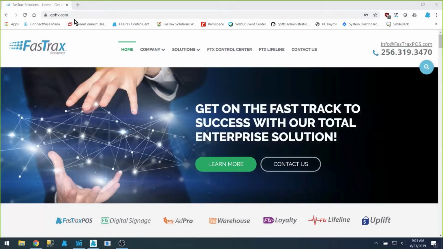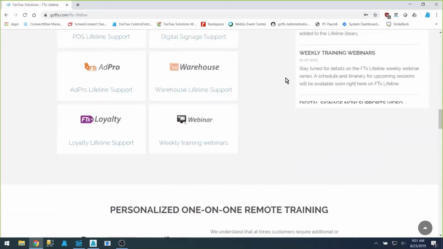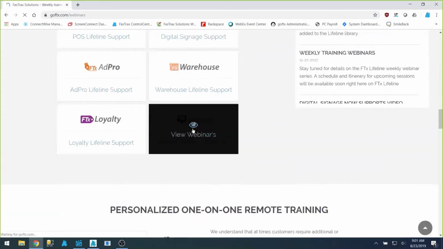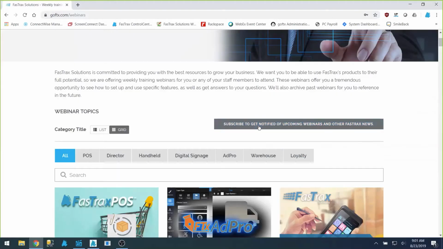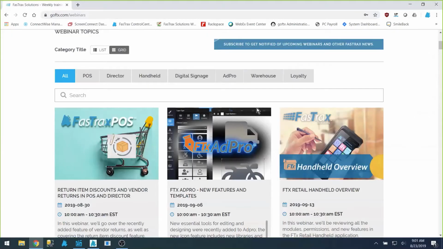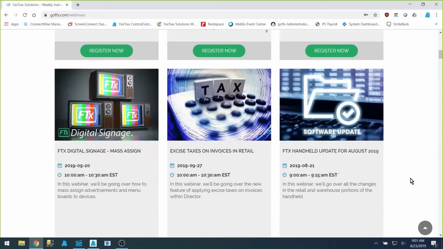You can see these events if you go to our website, goftx.com, choose the FTx Lifeline tab at the top of the screen, scroll down and look for the Webinars button, choose that, and this page will show you the option to sign up for the newsletter to be notified of upcoming webinars, view all of our upcoming webinars and register for those, as well as view the recording for the previous webinars.